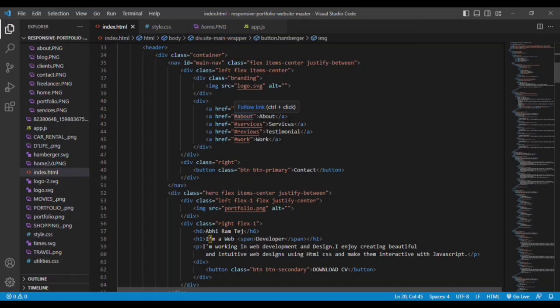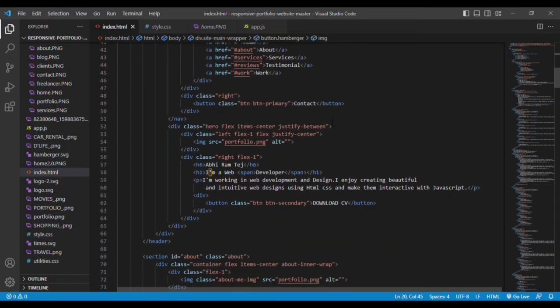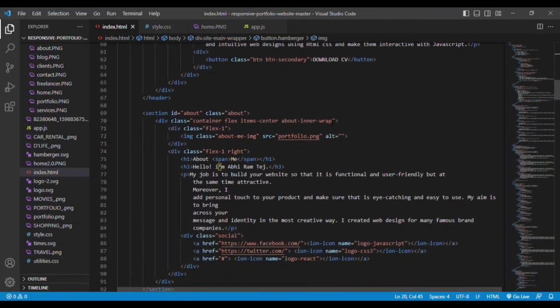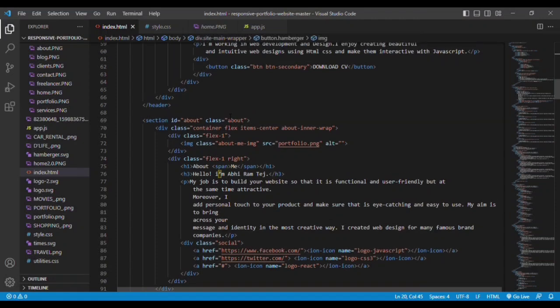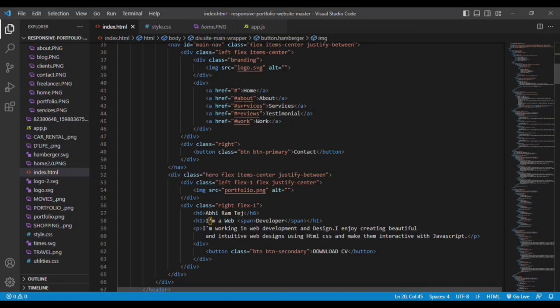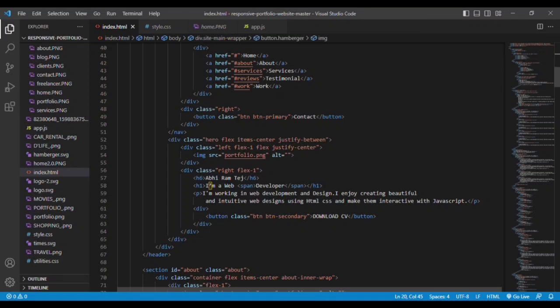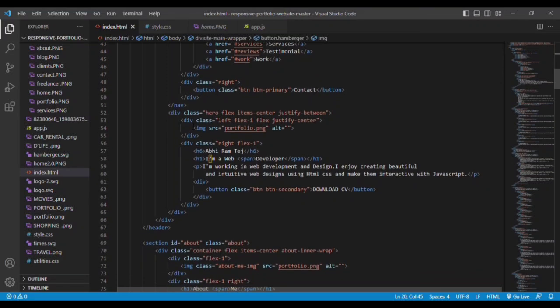Here I am providing hashtag about. You can see here I have for the section id equal to about. This about will call to this about. So whenever you click on this about button in the navbar, it will move to the about section. Then we have another div for the contact me button. Then the navbar ends.